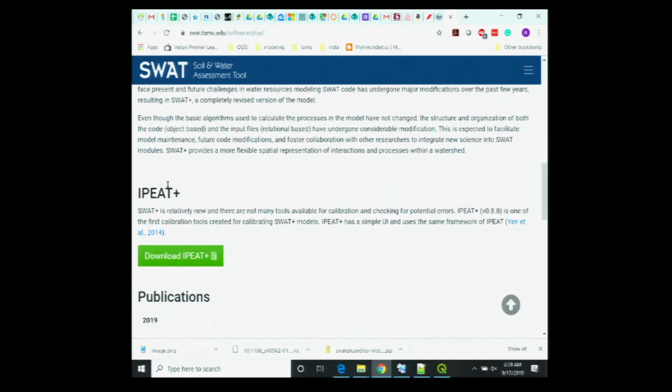And this is a new one. It's still undergoing a lot of testing, and you're welcome to test it. This is not going to replace SWAT Plus CUP. SWAT Plus CUP is the calibration and uncertainty program, very similar to SWAT-CUP. But we have also developed a newer one called IPEAT, so you may want to check it out.